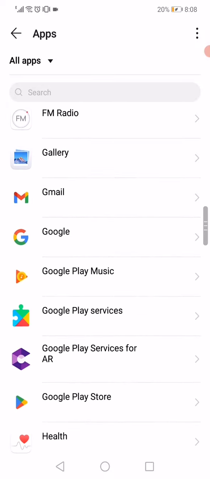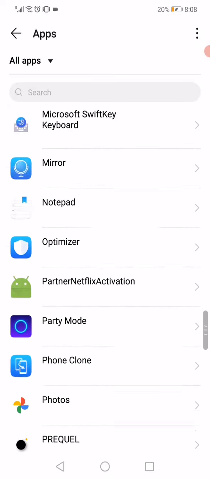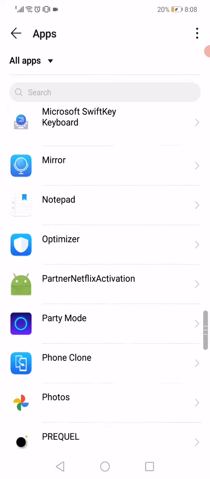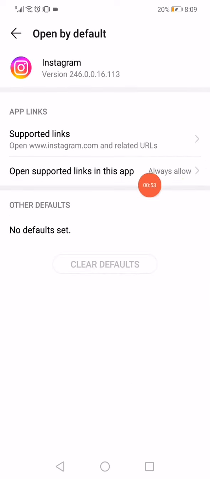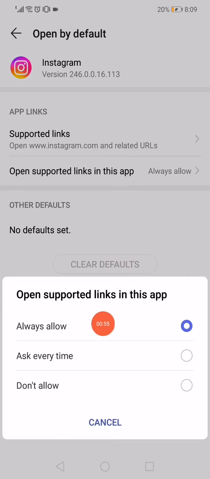Scroll down until you find the Instagram app right here, and after you find it, click on it. Now all you have to do on this page is click on this option. It's called force stop, and then go to this option right here. It's called open by default, and make sure that this option is on always allow.